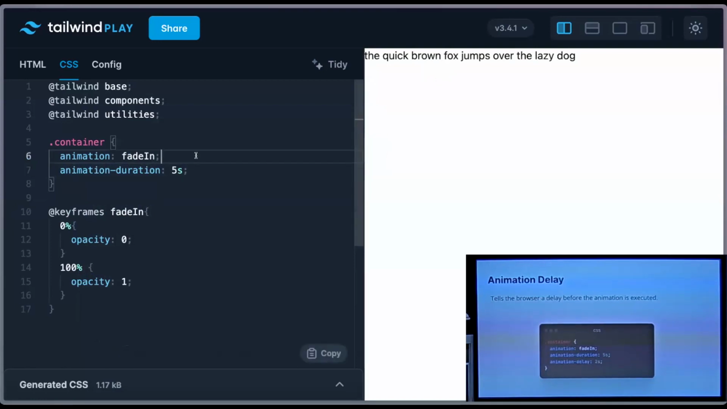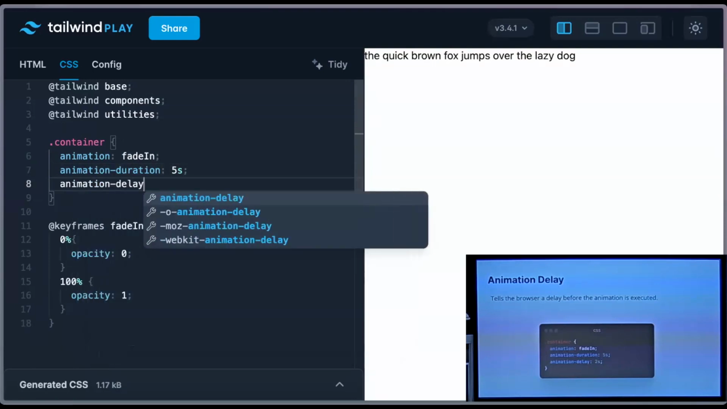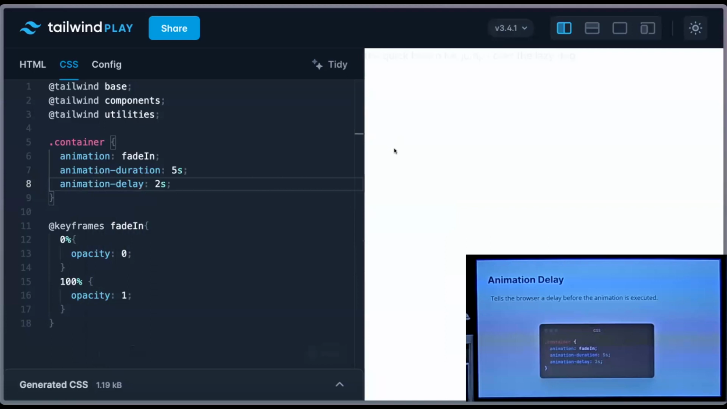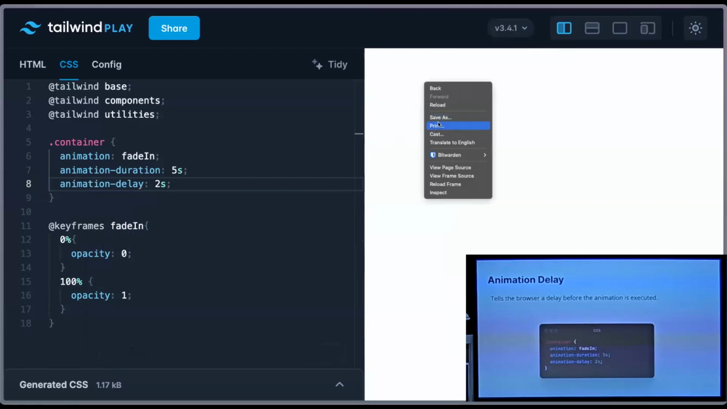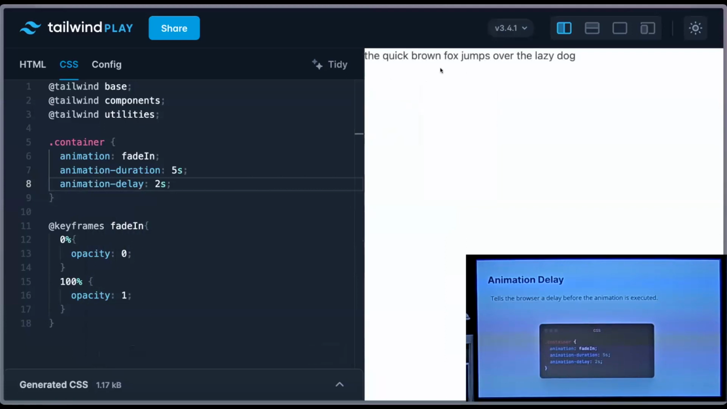Let's add a delay now. So same thing as duration, it's very straightforward. Animation delay. And then let's just say 2 seconds. So if you see when it refreshes, you'll see that there's a delay of 2 seconds before it actually fades in.